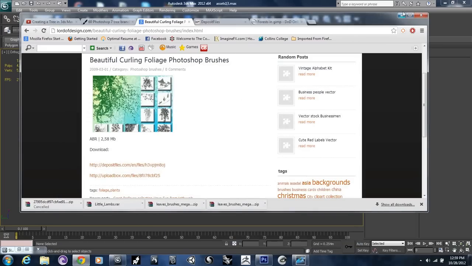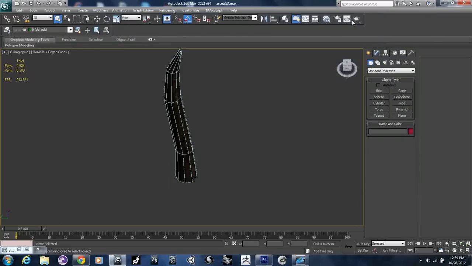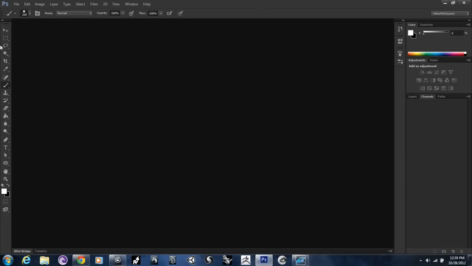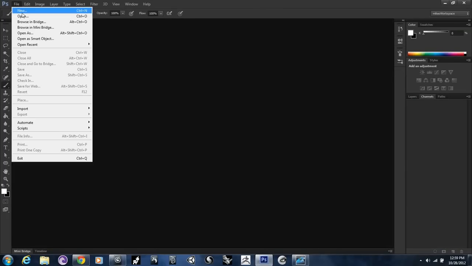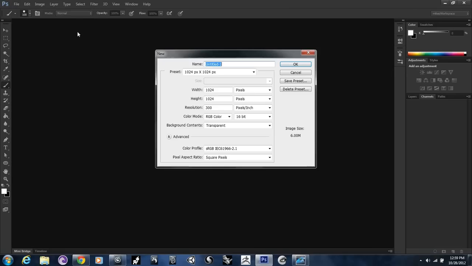RGB color. Make sure that this is 8-bit. And I'll save this preset actually. It's my 1024 by 1024, 8-bit. And hit OK.